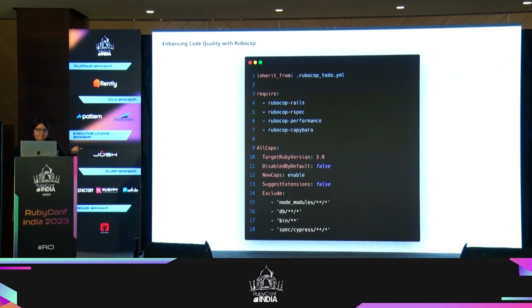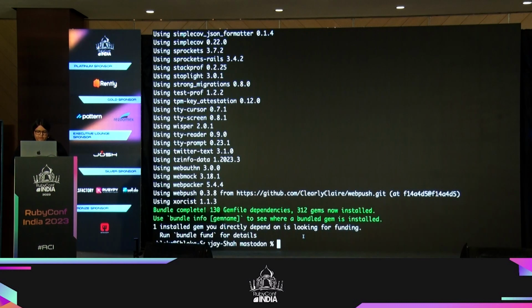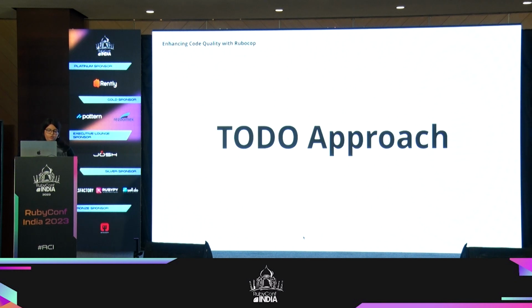So for this example, I have just added node modules, the DB, the bin, and some of the spec files in it. So we'll go back to our, we'll continue with the next part, which is understanding the to-do approach.